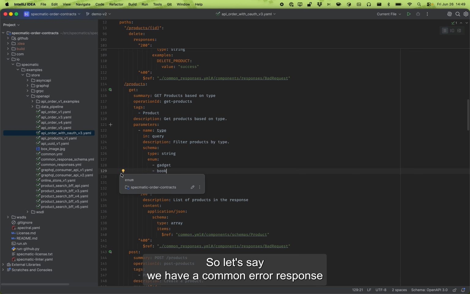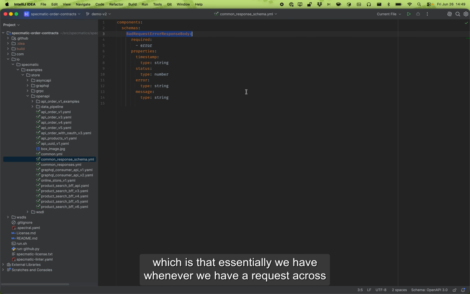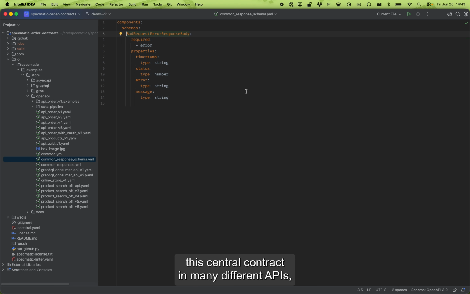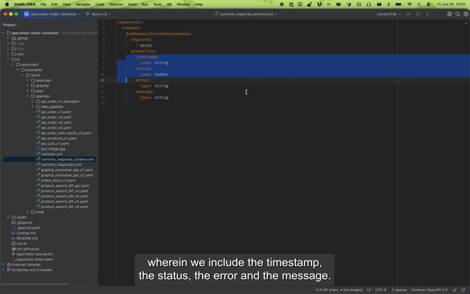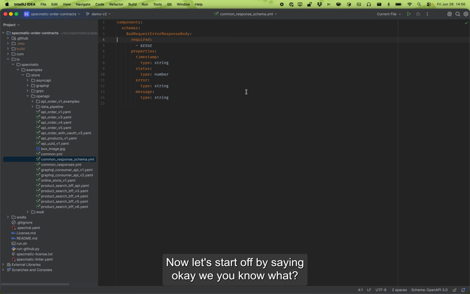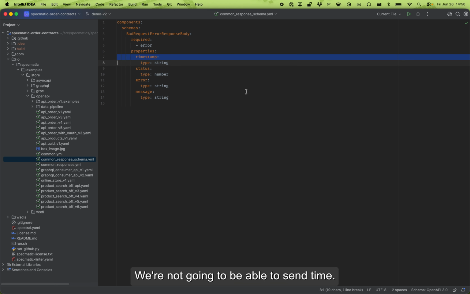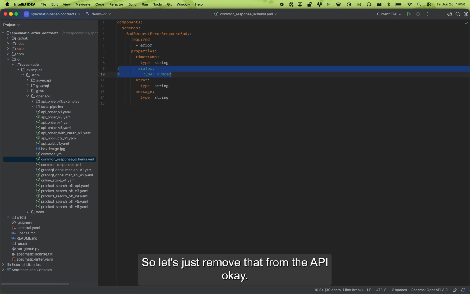Let's say we have a common error response, where whenever we have a bad request across this central contract in many different APIs, we want to have a common bad request error body, wherein we include the timestamp, the status, the error, and the message. Now, error is marked as required in the response. Let's start off by saying, okay, we're not going to be able to send the timestamp, we're not going to be able to send the status anymore. So let's just remove that from the API.